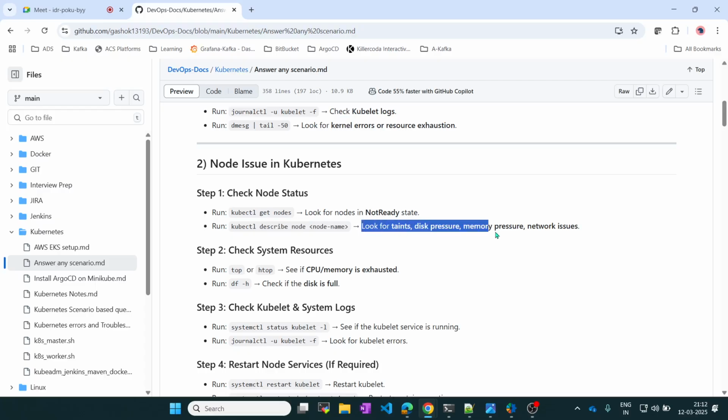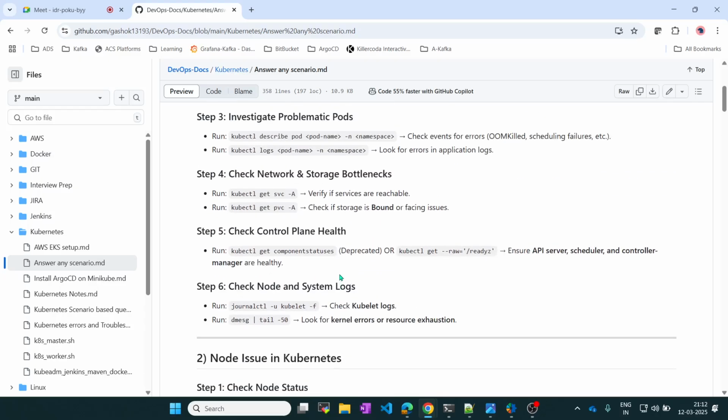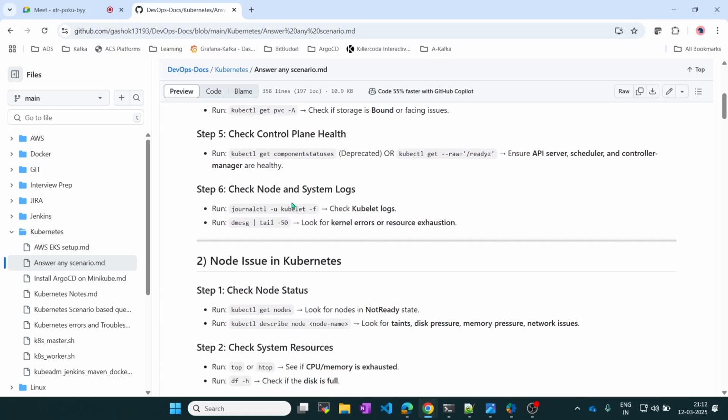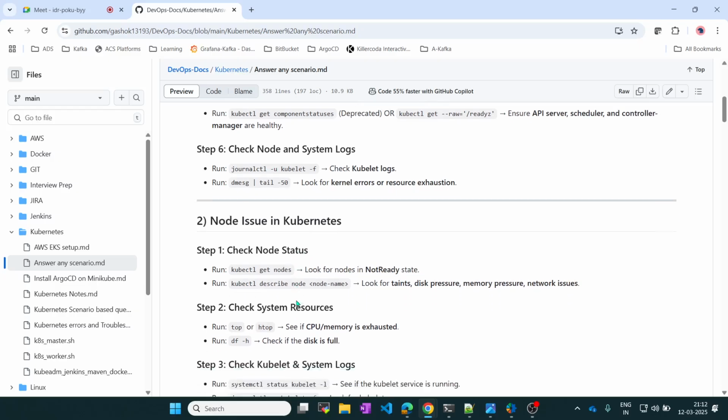Okay, in case everything is fine, then you can go for top. The top command can be used to check CPU and memory. So if you see, we have used the same thing here, right? No matter which scenario they ask, these will be the steps, okay?